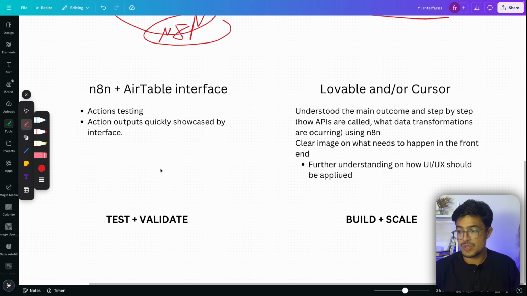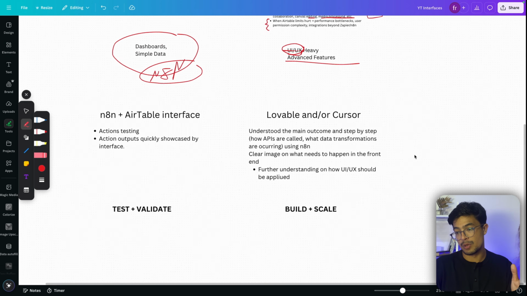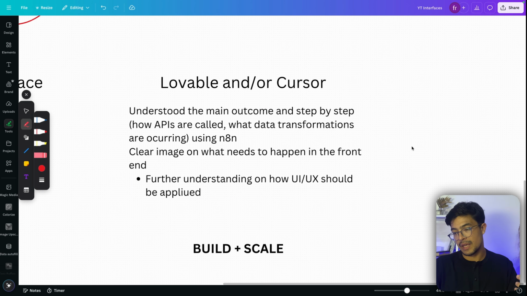But once you understand the main outcome, and the step-by-step on the N8N side, how APIs are called, what is happening with the data, how it is being transformed, and you have a clear image of how you can step from simple automation and output into, well, okay, now let's look into the UI, UX, how we can refine and add more features. That's when you move on to Lovable and Cursor, right? You could call it a V2, version 2 of the MVP or the prototype, and then you scale it from there. Then that's when you can develop a proper software prototype, and then, when need be, hire developers, if you're not technical yourself, to take the project forward.